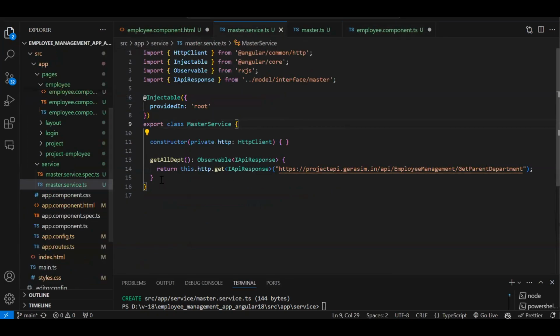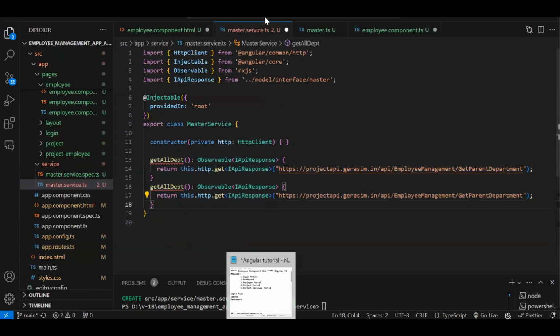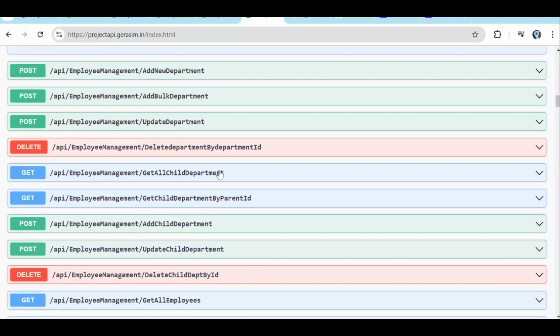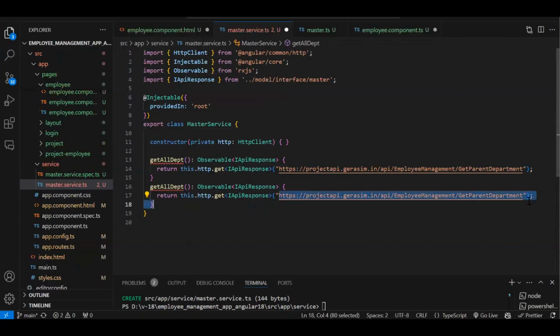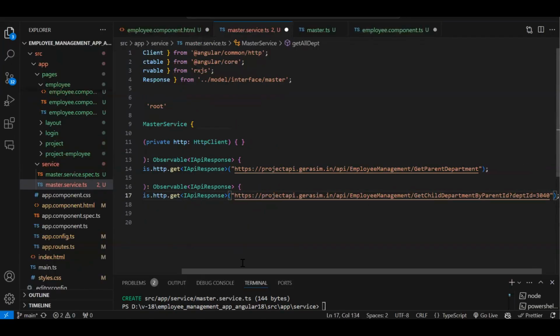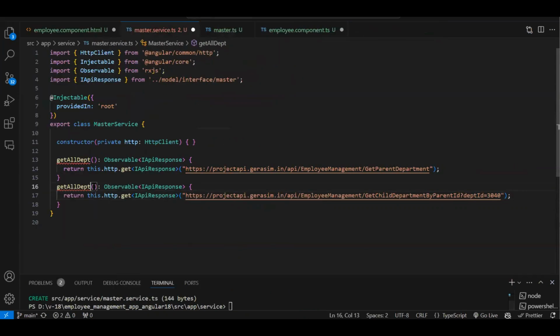Now in master service, we need one more API. So let's copy paste. Now second API to get the child department from the parent department. So this is the other API. So this is our API. Let's copy. Let's paste it over here. Now this function will need a parameter. So that will be departmentId, data type number, and whatever the department ID we get, we have to provide it over here like this. Get child department by ID.